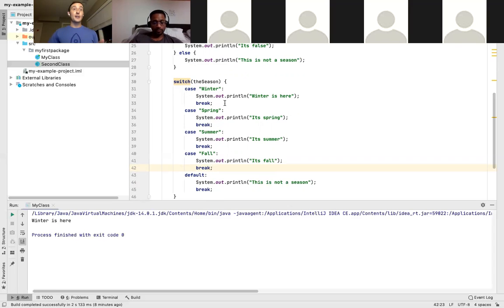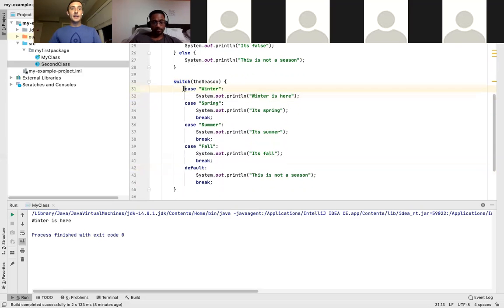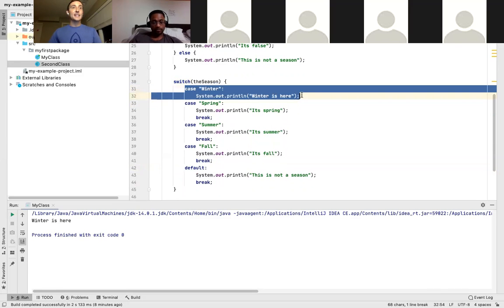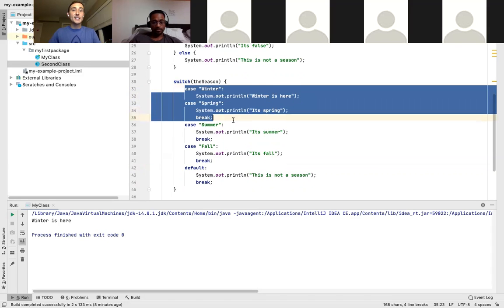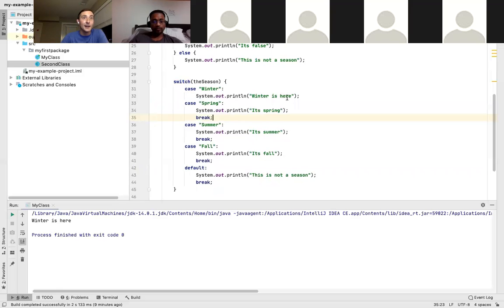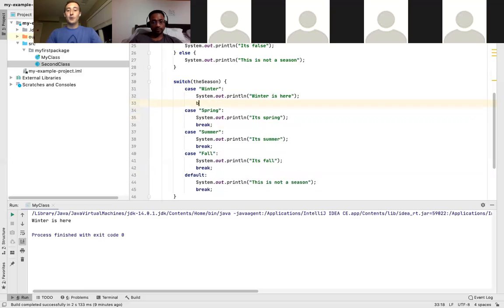To tell you why to put breaks in here, and they're so important, is that if I don't put a break in here, what's going to happen is that it's going to go into this case. It's not going to see a break, so it will immediately go to the next case until it sees a break. It won't jump out of the switch case until it sees a break. So if I don't have that break there, it's going to execute both winter and spring, and we don't want that. That's why break is so important, to tell it when to stop running our code.